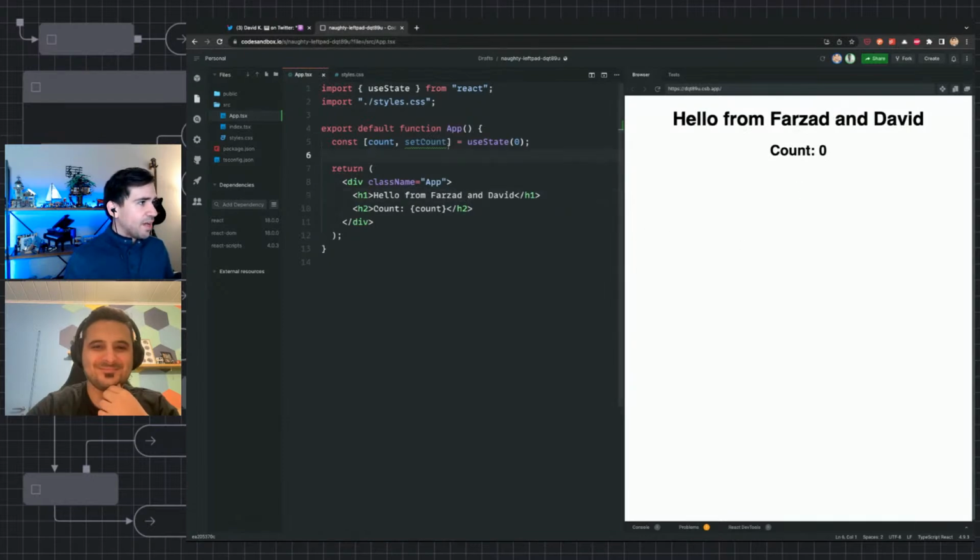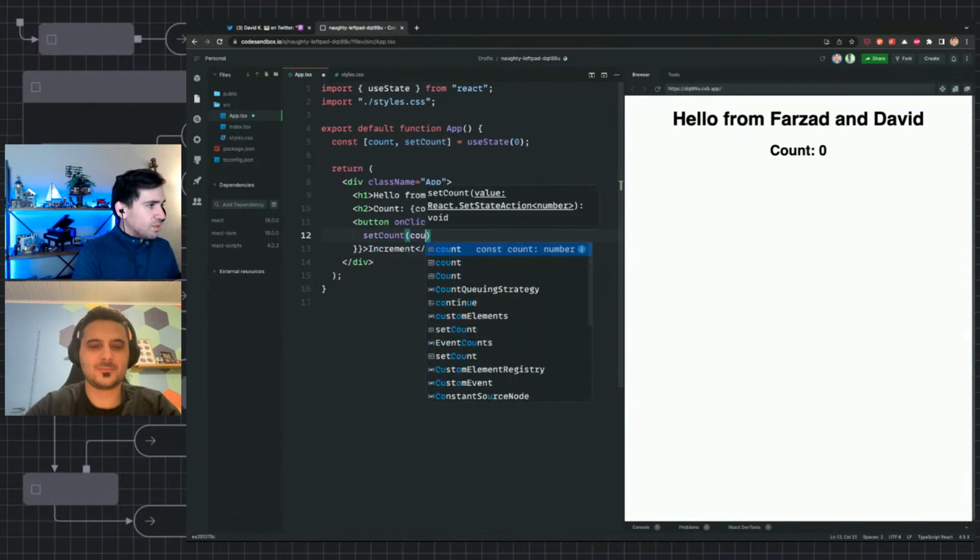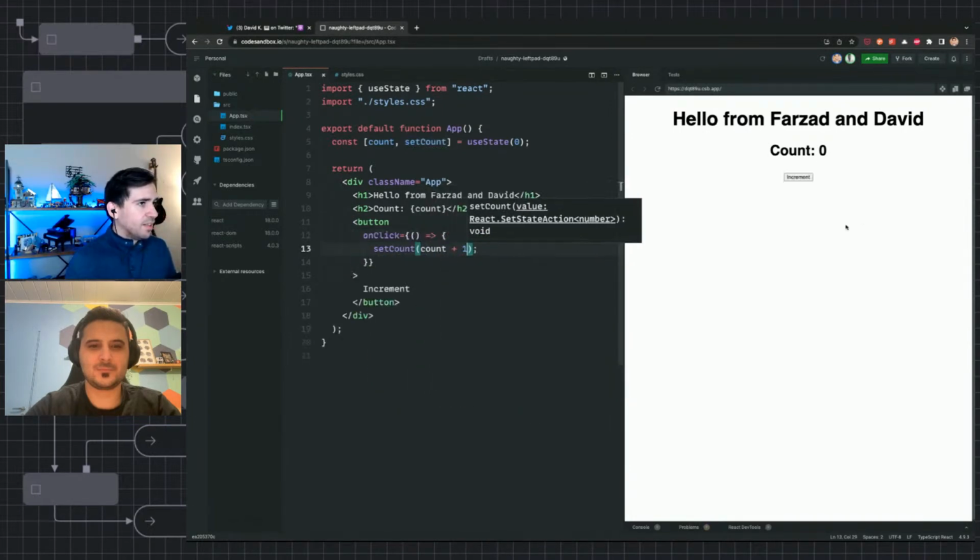Count 0. So we have count and setCount, and let's also make a button, which is also going to be very, very small. So this is going to be increment, and on click, we are just going to set the count to count plus 1. So a very, very tiny button, but you can see that the count is actually increasing.